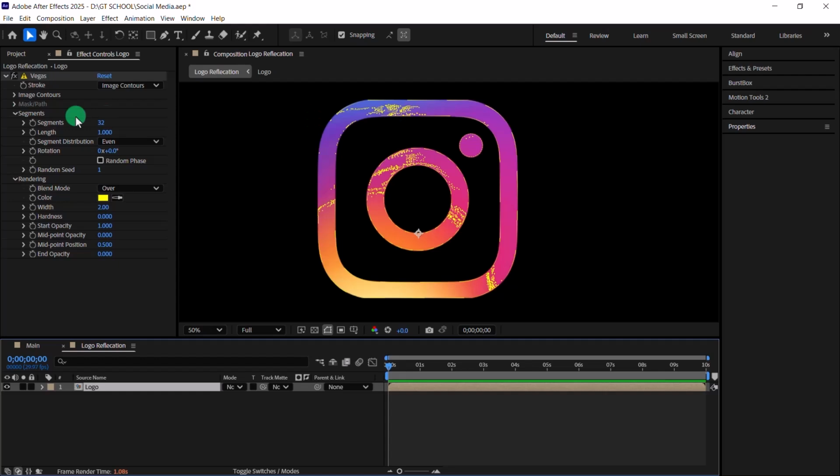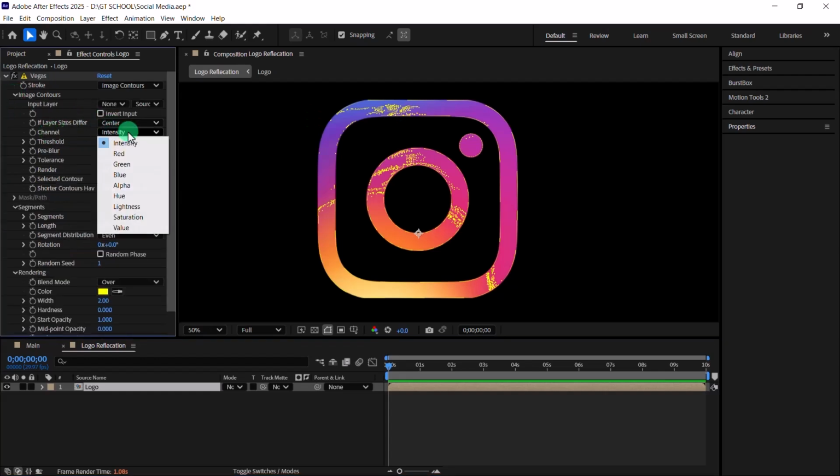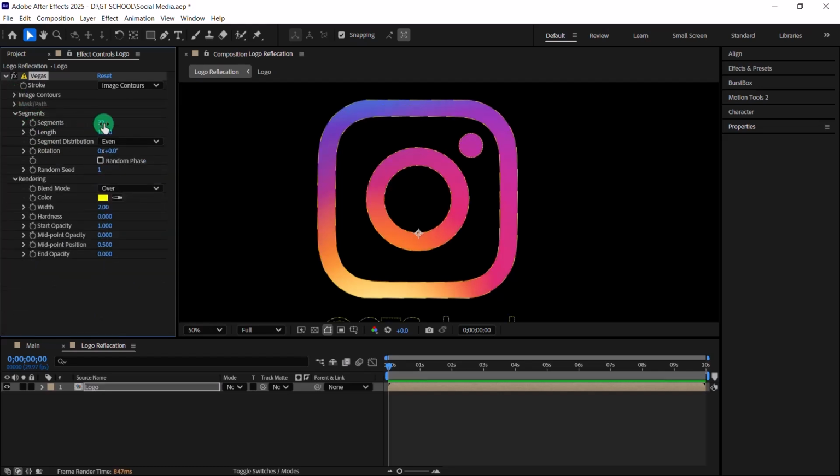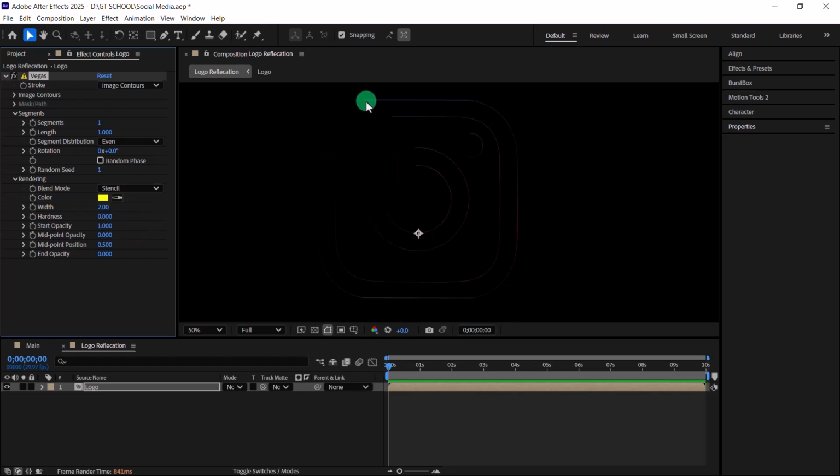And how can you fix this? Just open image contours and go for channel, and from intensity let's change this to alpha, and for segments I just want one segment around this logo, and let's change the blend mode, and I just want to reveal these strokes, not the logo.